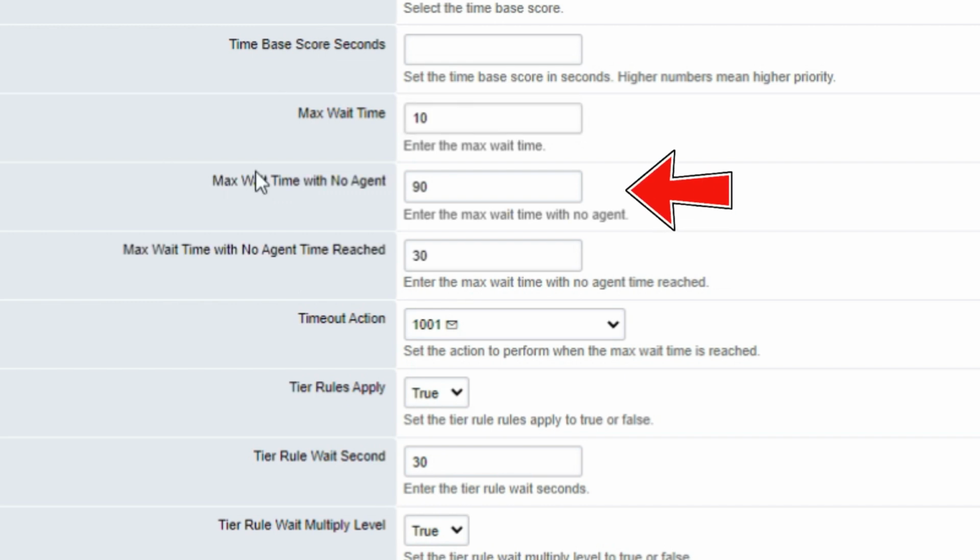Max wait time with no agents. This is a parameter in the cloud phone system's call center queue used to specify the maximum amount of time a caller is allowed to wait in the queue when there are no agents available to take the call. Max wait time with no agent time reached. This triggers when the maximum waiting time limit, set under max wait time with no agents, has exceeded and there are still no available agents to take the call.